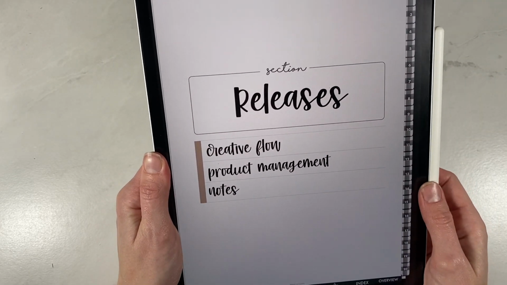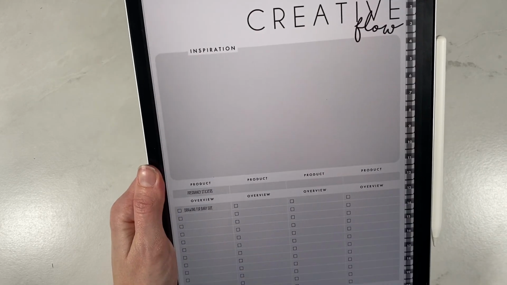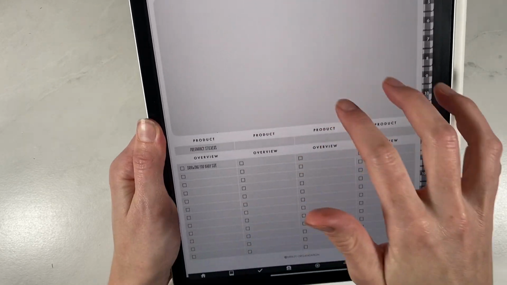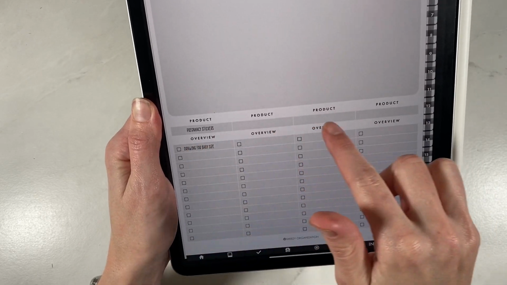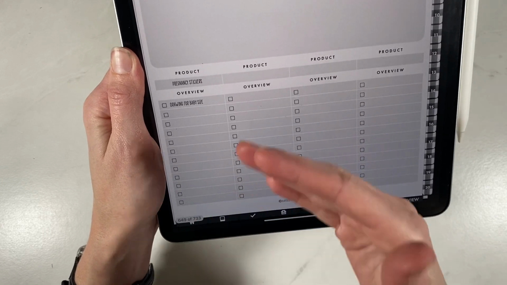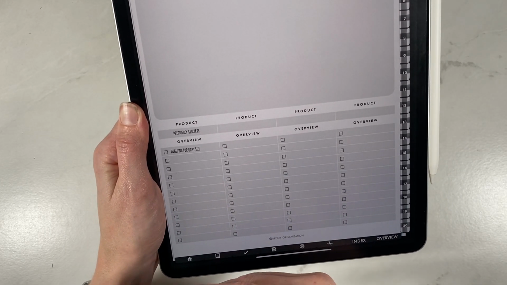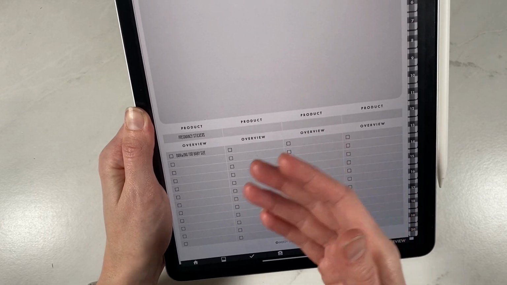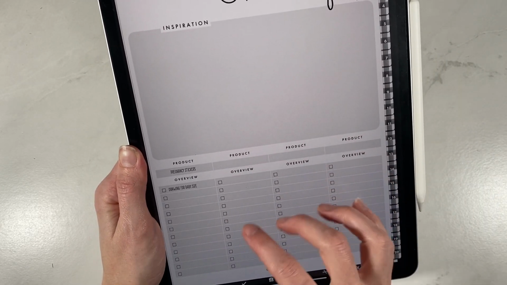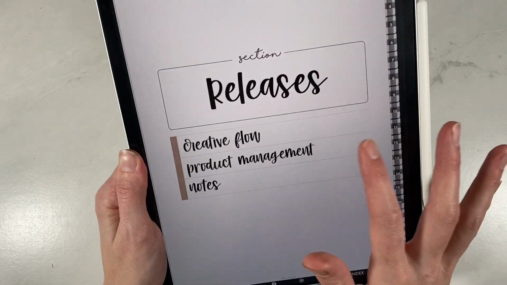Okay, section number 3, we have releases. So this is creative flow. This is how I work. I write down ideas here, and then they go into here, and I put the names of the product I'm going to be making, and then I start a list of what I want the stickers to be, of what I want the pages in the planner to be, the inserts to be, the widgets to be, whatever I need that to be. That's how my brain works with the creative flow.